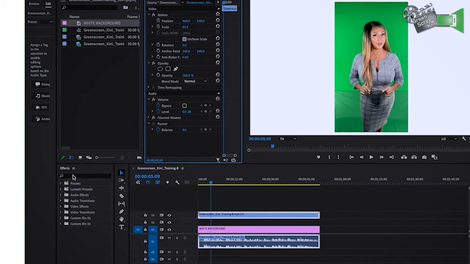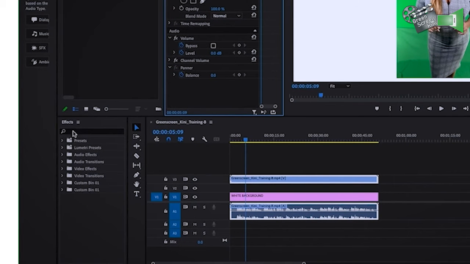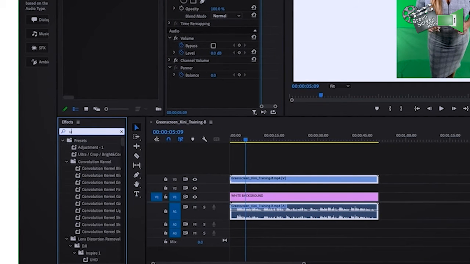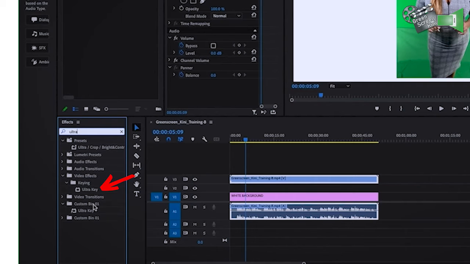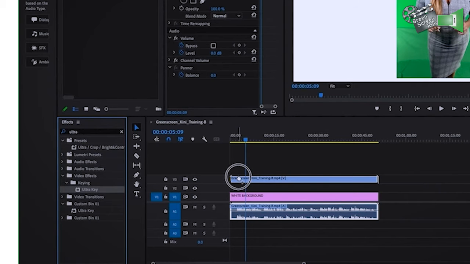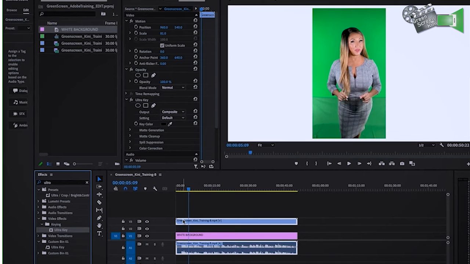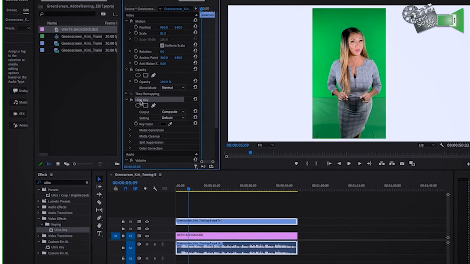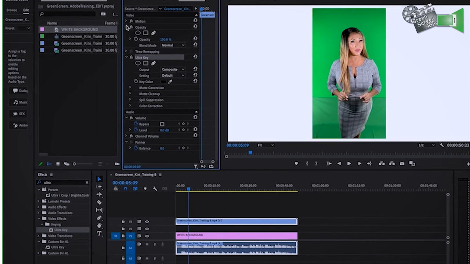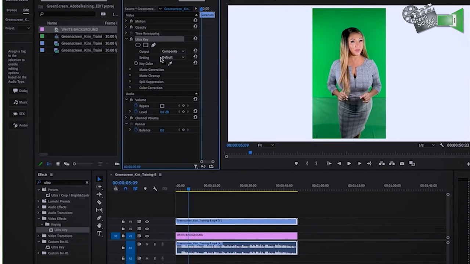In the Effects panel, we need the Ultra key effect, so I usually just shortcut it by typing in Ultra in the search box. That's what I want, Ultra key. Then drag and drop the Ultra key onto the video file that has the green screen. Back up to the Effects panel is where the controls are now located for Ultra key. Click on the dropper and then click on the actual video where there is green and watch it go transparent.